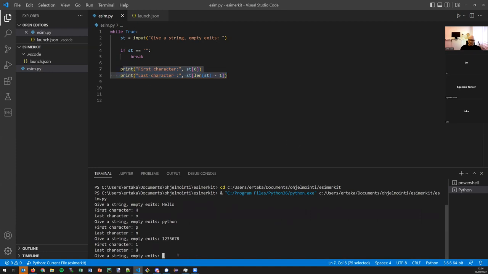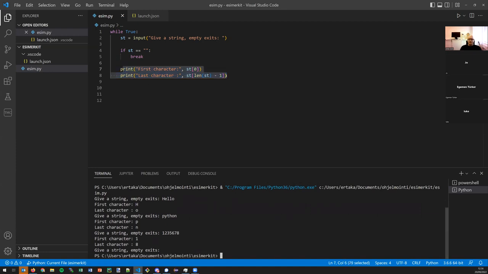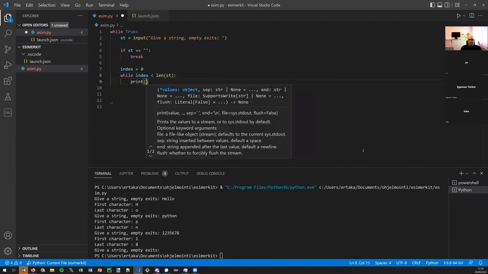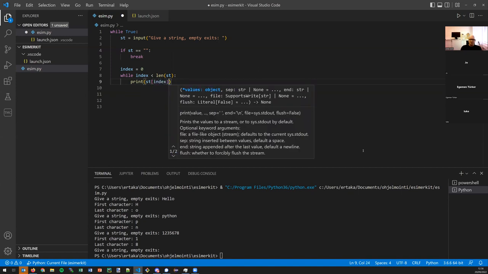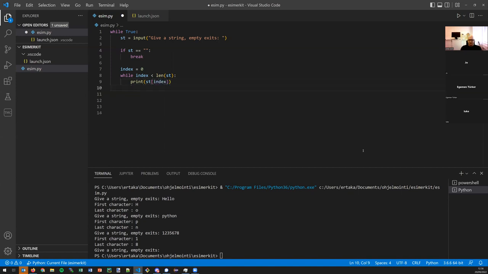Let's modify this a little bit more. We can use this information to access all characters in a string one at a time. So we can do something like this. Write a loop which goes on as long as the index is less than the length of the string, starting from 0, and then output all the characters one at a time. And then we just remember to increase the index by 1.